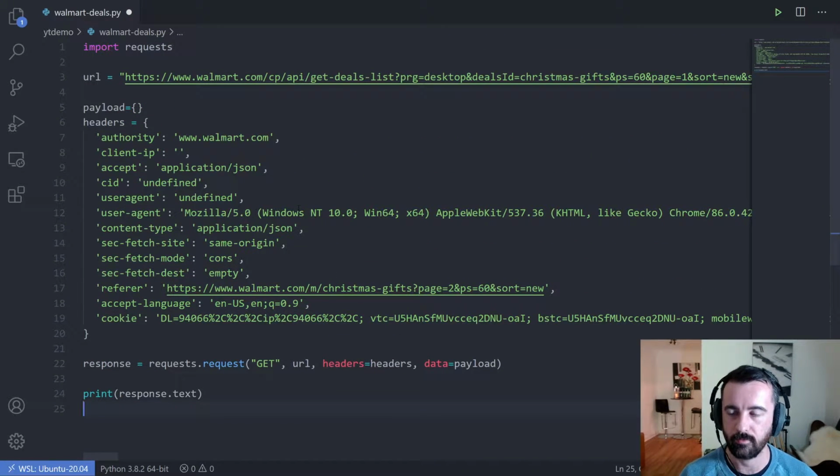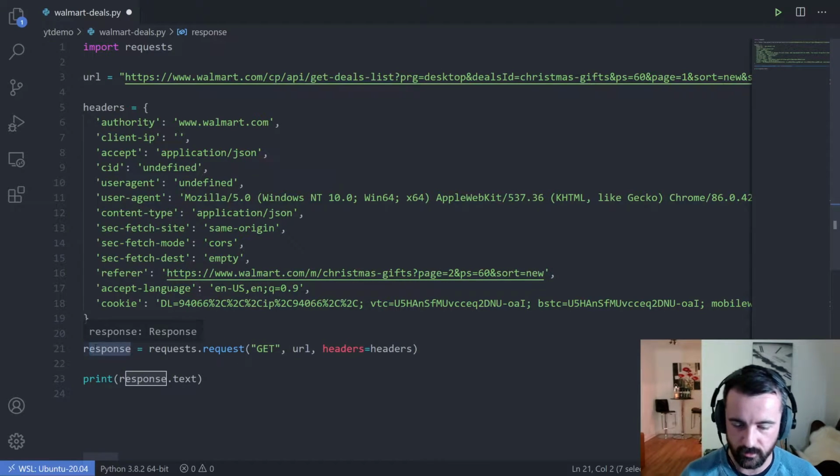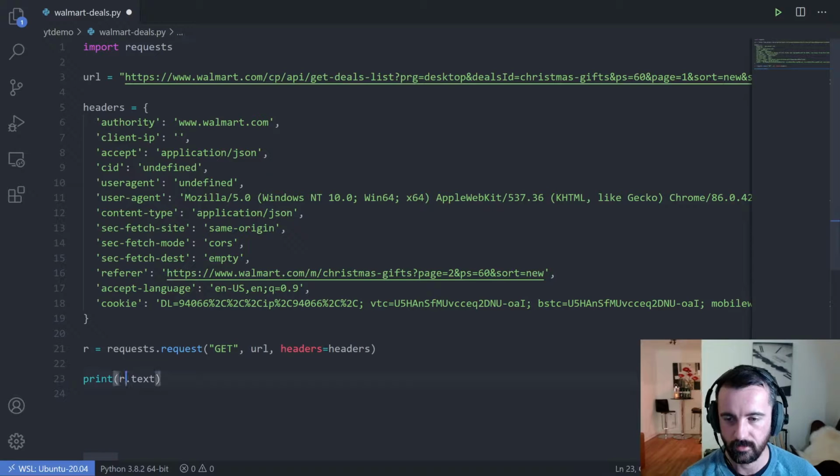Now, if I was to run this, it would do exactly what we just saw in Postman. It will put all of that information up, but it's going to print it, and that sort of clogs up the terminal, and it's awful. So I'm just going to make a few amendments first. We can see there's no payload here, which is okay, so I'm just going to remove that, and get rid of it out of our request as well. And I'm going to change response just to R, because it is easier to type.